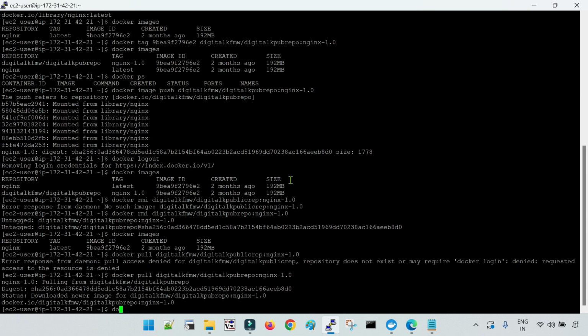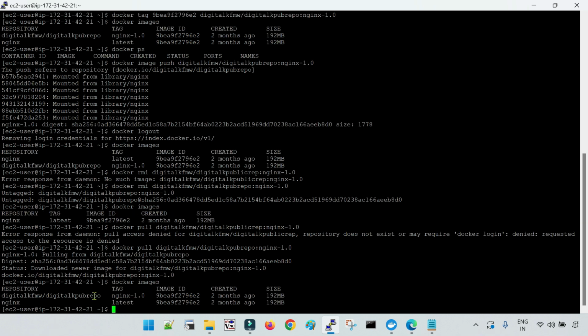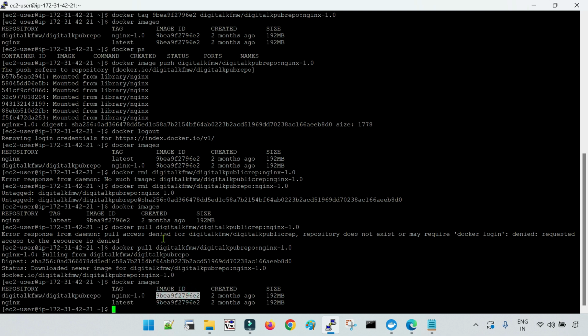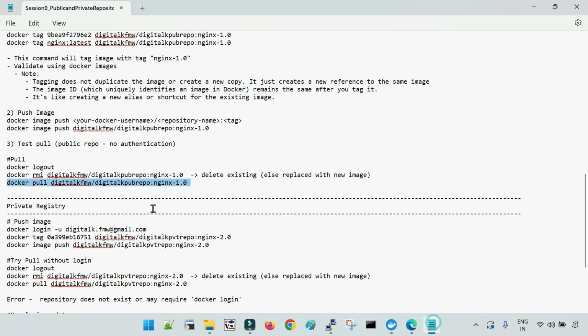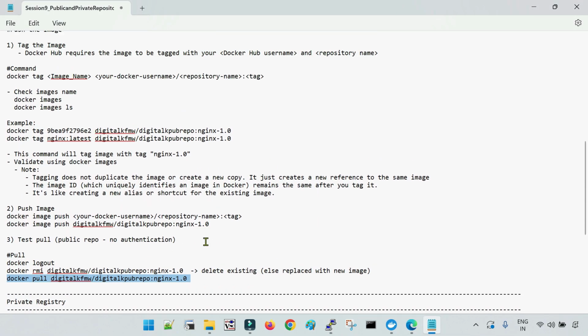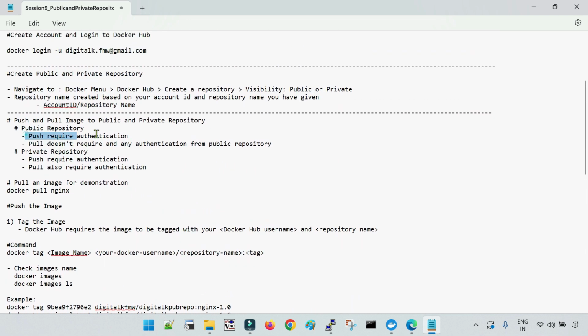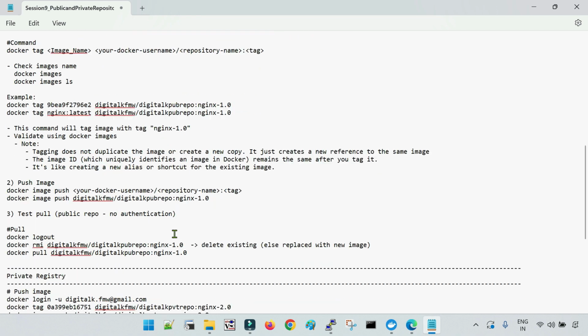Okay, now you can see that the image has been pulled, and let me see with docker images. Now you can see that this is the image that has been pulled, right? And as of now, I have not logged in. I was logged out from Docker. So that means it is very clear that when we create a public repository, to push the image requires authentication, but pull doesn't require any kind of authentication when we're specifically pulling from the public repository. Now, this is done.